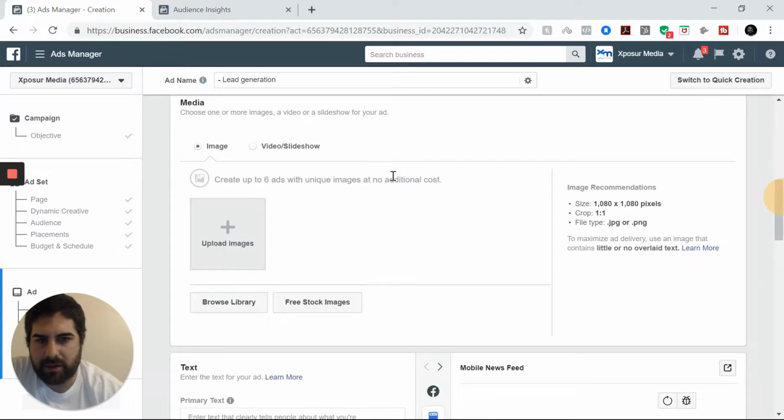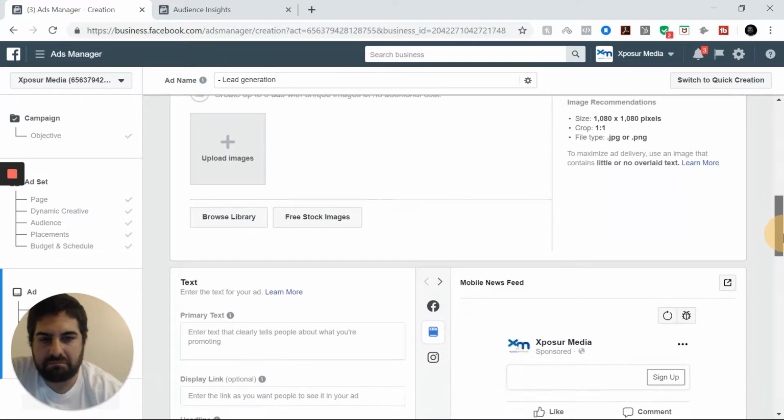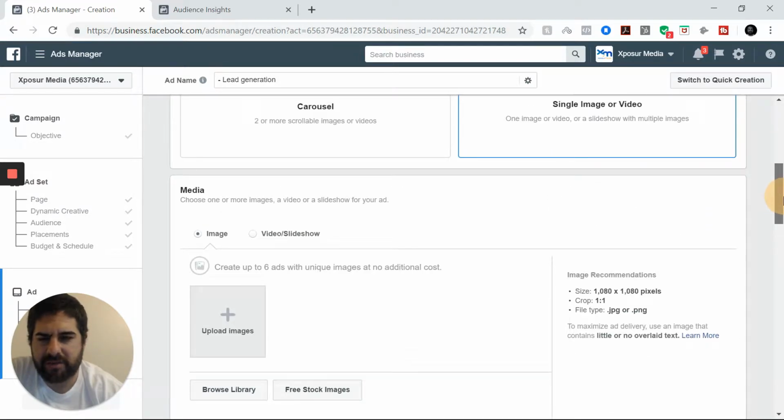Not sure what that "at no additional cost" means. But I've never used more than 5, so I wouldn't know.